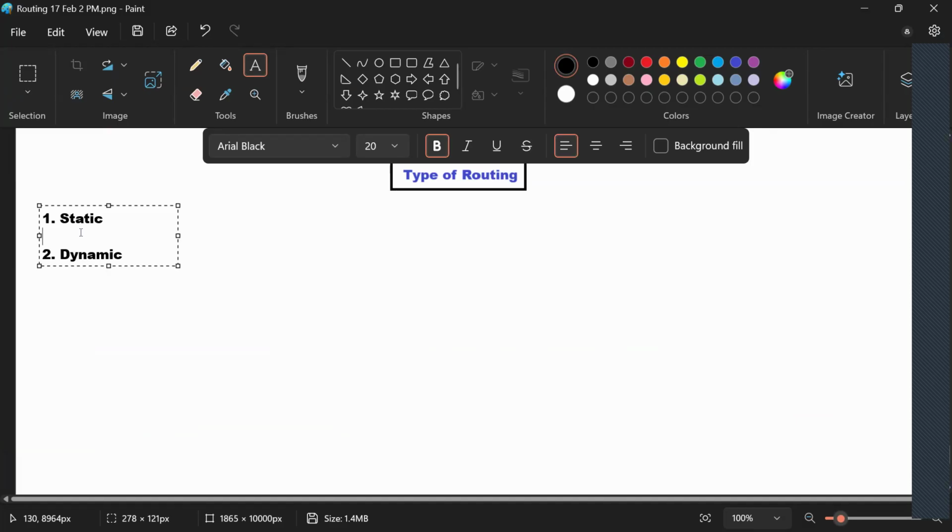Okay. What else? IP address. Routes. Okay. Dynamic.